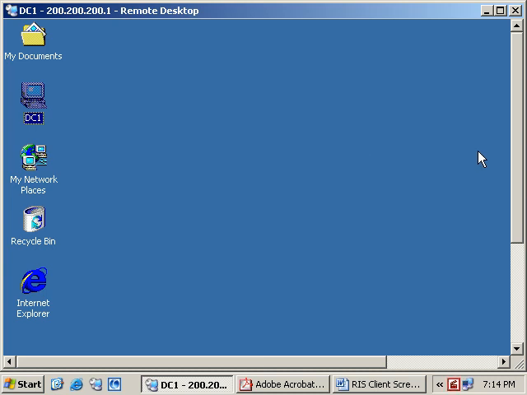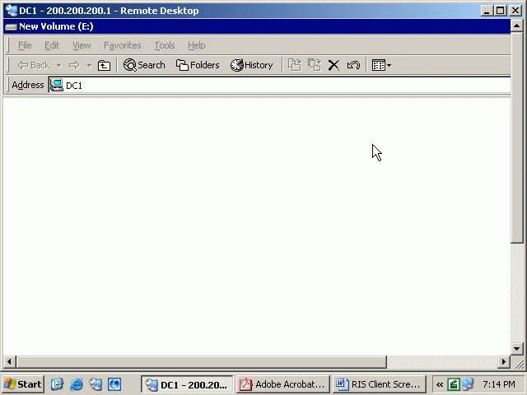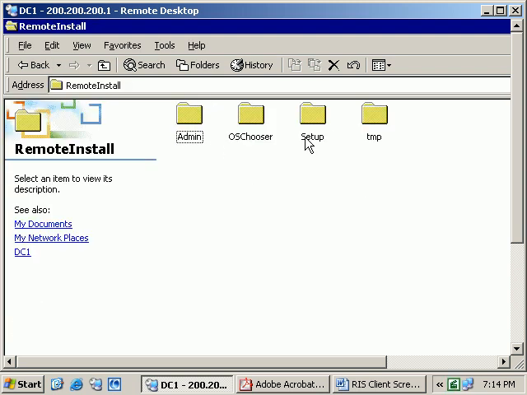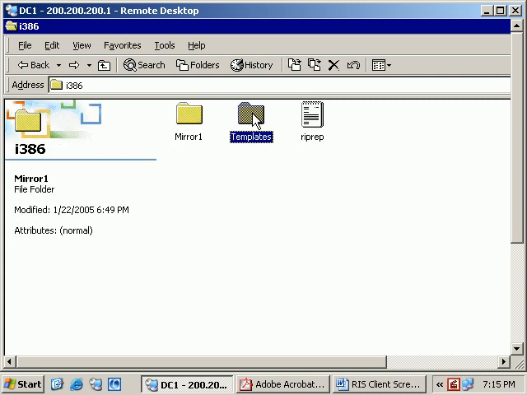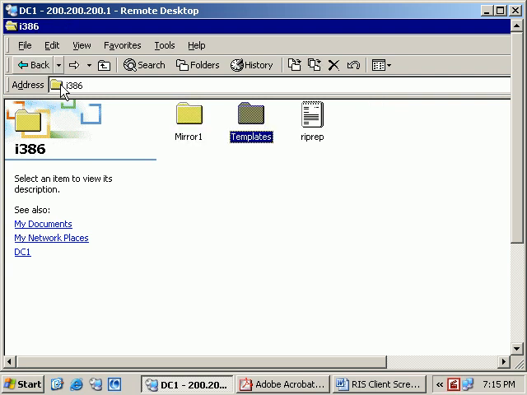Welcome back. The image just finished copying, so let's go to DC1, and in there we will go to the E drive and check out the new image that was created in the setup folder, English, Images. Here was the new folder that was created for us, and in there is the i386 folder, and here are the files that were needed in order to set up the applications.